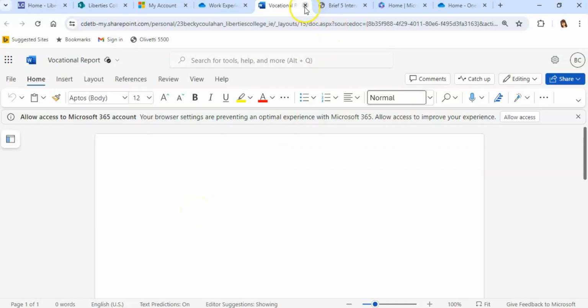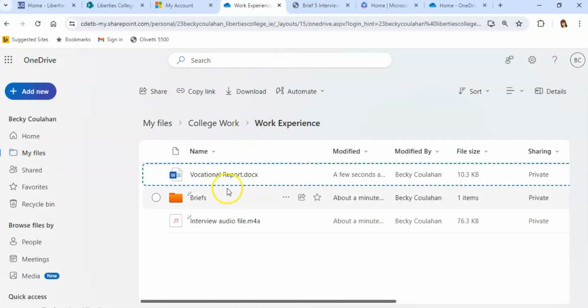But for now, I'm going to close this file and show you that this work that we just created in the work experience folder gets automatically saved there. So wherever you create a new file, it will save where you created it.